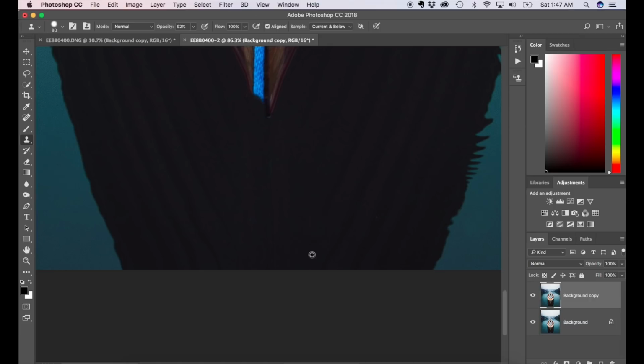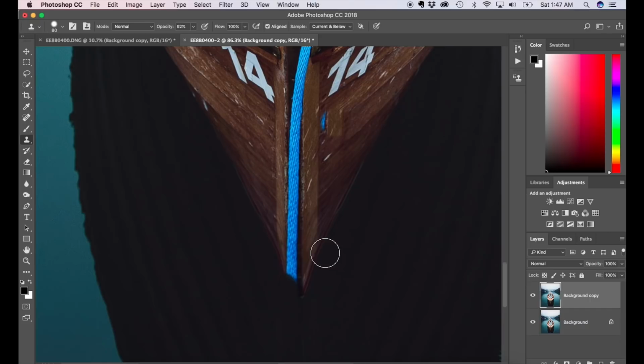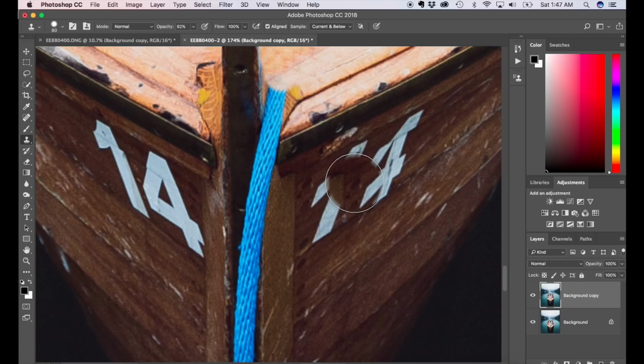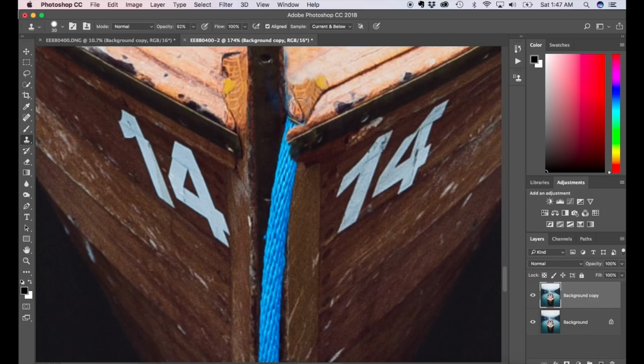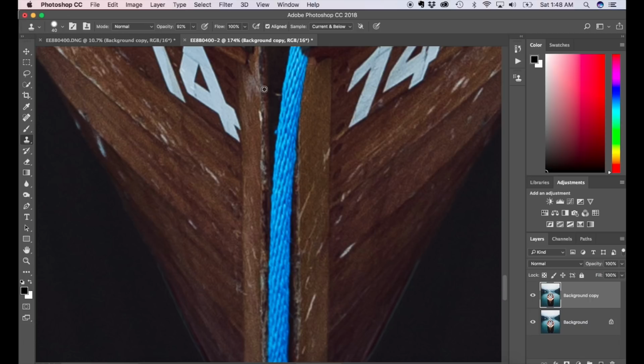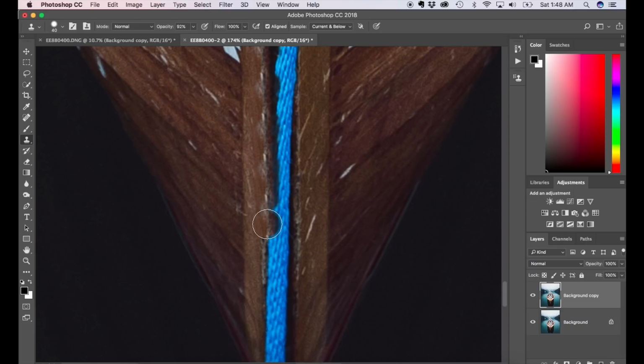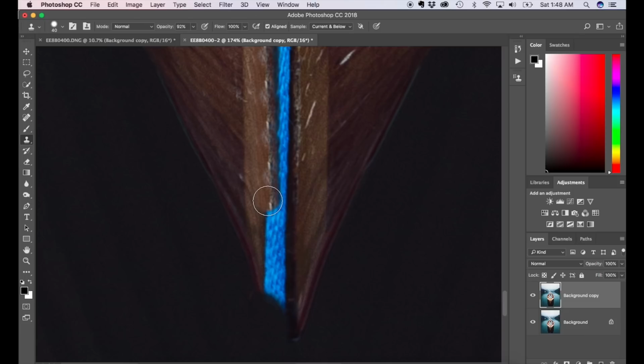Right. So here's the tricky part. What I'm going to do, grab here. And if this was my photo going on Instagram, I'd probably take a bit more time.